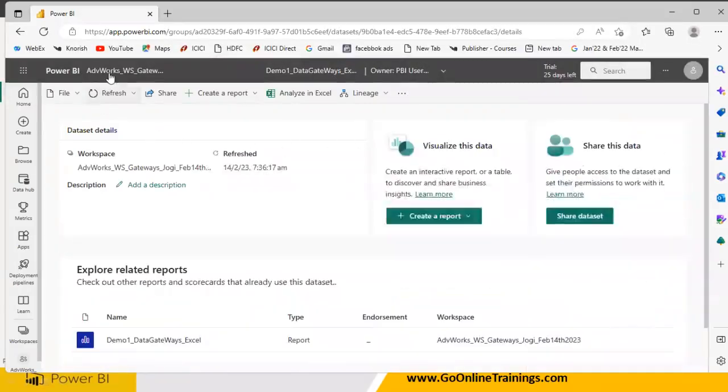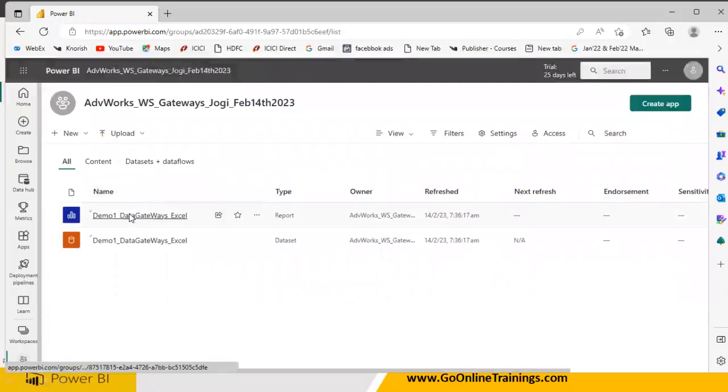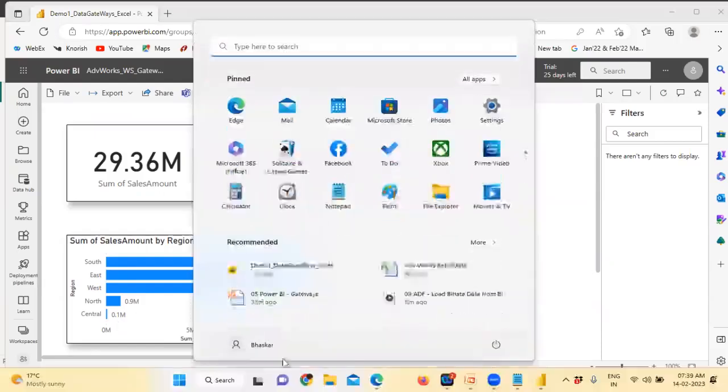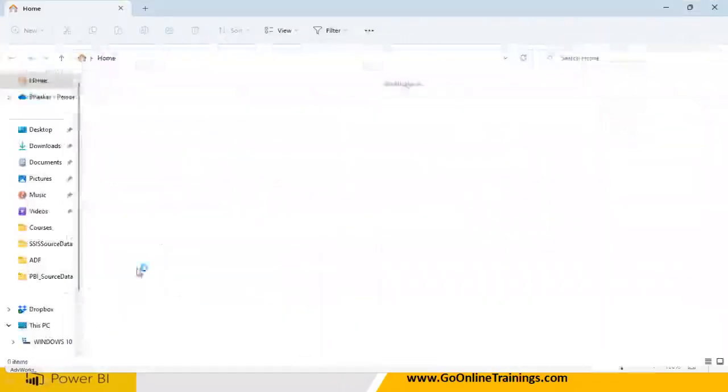Now I wanted to just go back and click on this. Now, what is the data? So which region is doing good? South region is doing good with 11, and next east, west, north, and south. Now I wanted to modify the data. So how to modify the data? It's very, very simple.